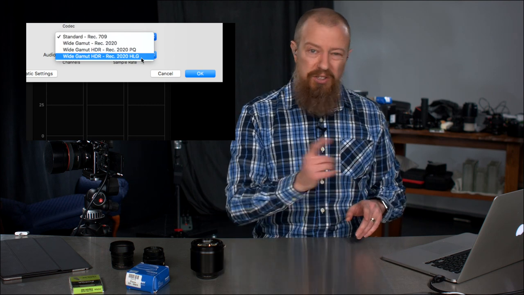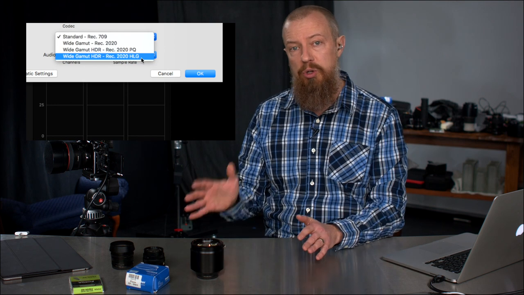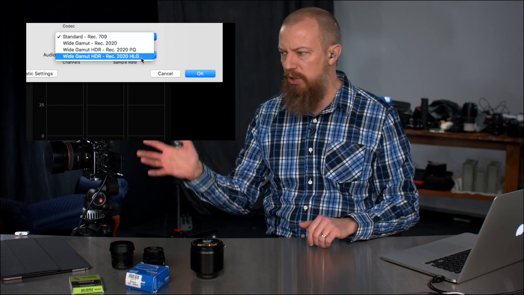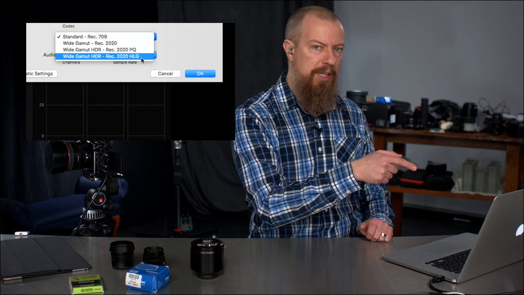HLG is actually what the GH5 and GH5S can shoot natively internally, which is cool. So if you want to shoot HDR, you don't want to grade it, you just want to shoot something and then upload it as HDR and go, you'd shoot it in HLG, you could drop it on an HLG timeline.